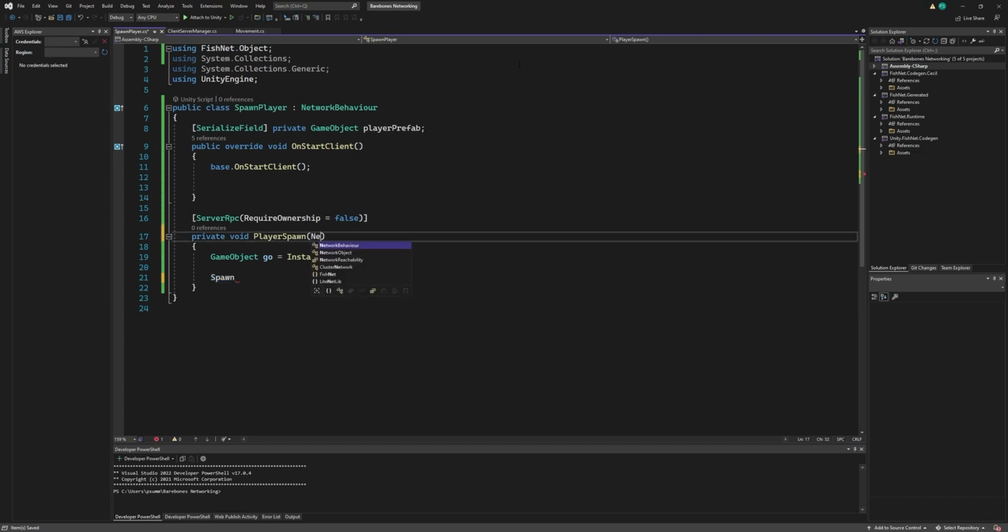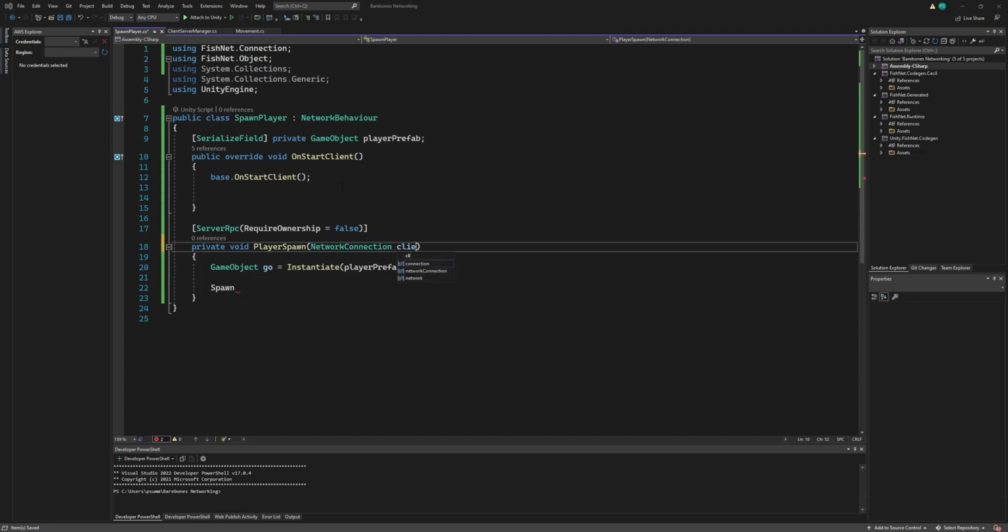Make sure to add the network connection parameter to the method. Include the FishNet.Connection library. Set the network connection's default value to null. When calling this method from the client, the package will automatically fill this parameter so we know which client requested the server to spawn a player.